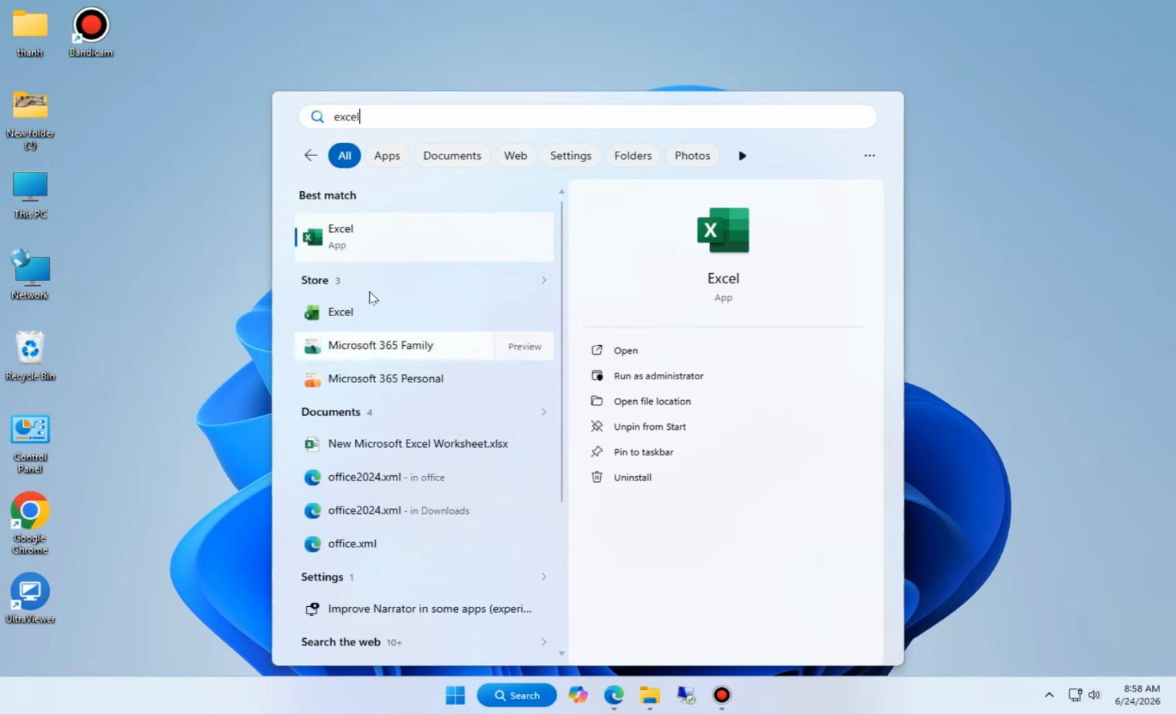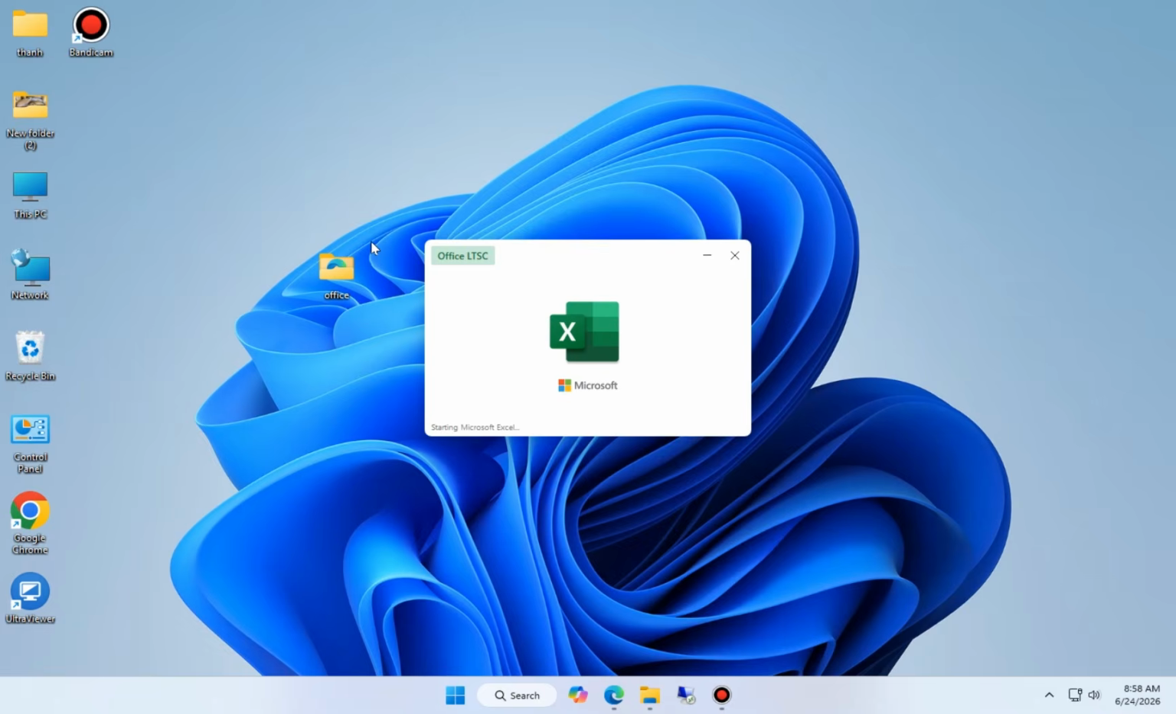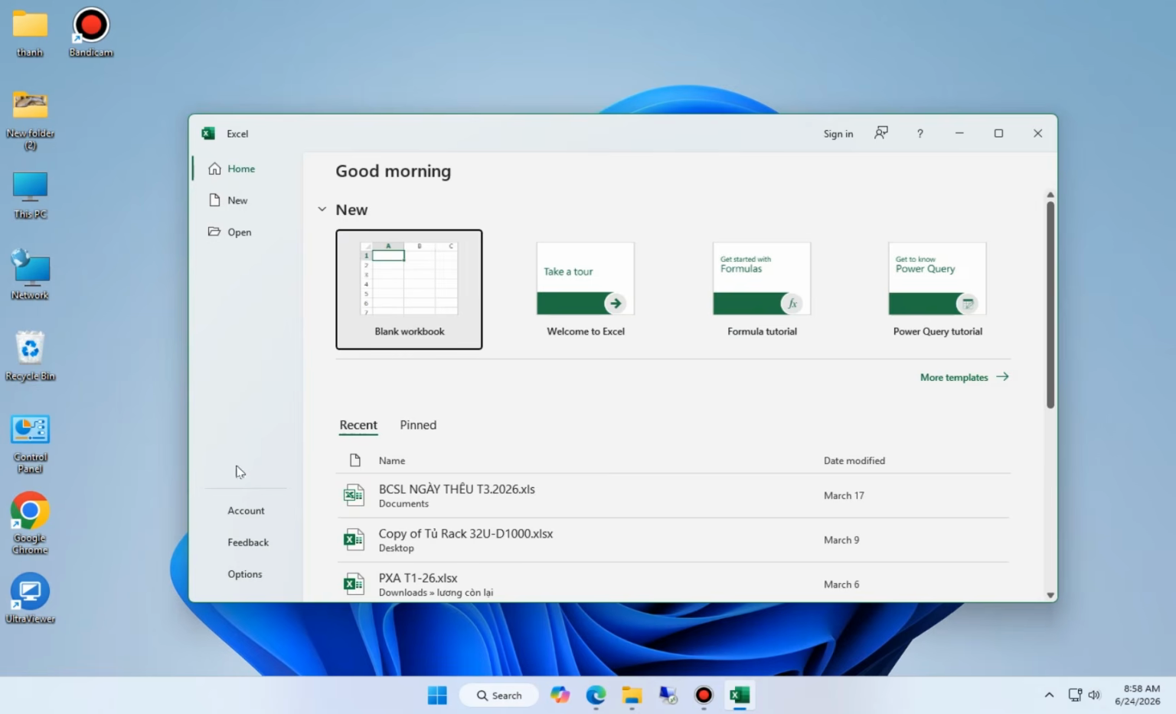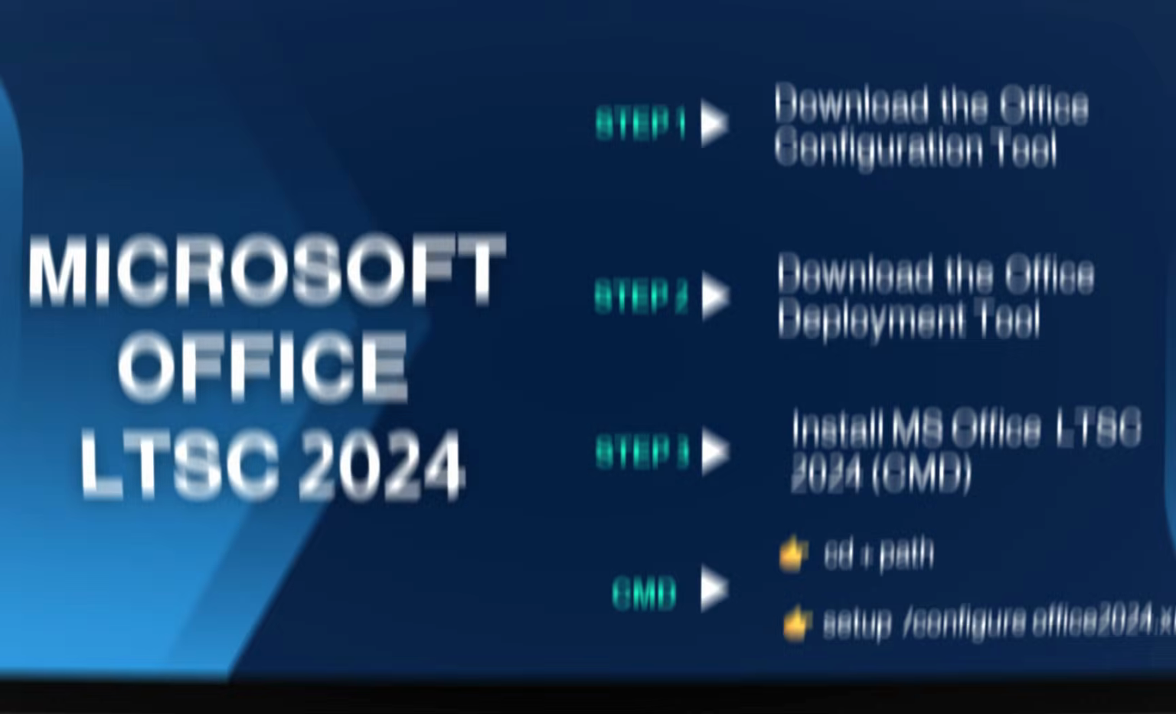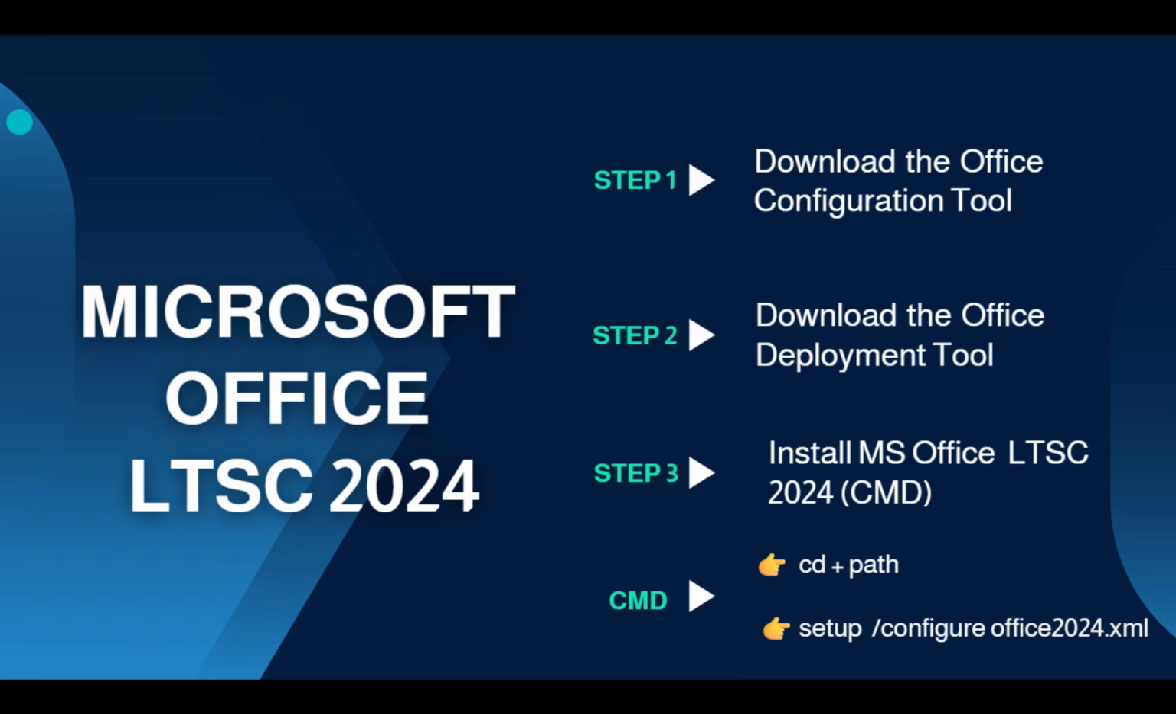Hey, in today's video, I'll walk you through a step-by-step guide from A to Z on how to download and install Microsoft Office LTSC 2024. Completely clean, 100% official, and super fast.